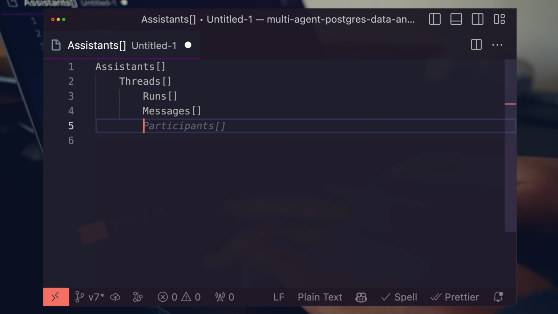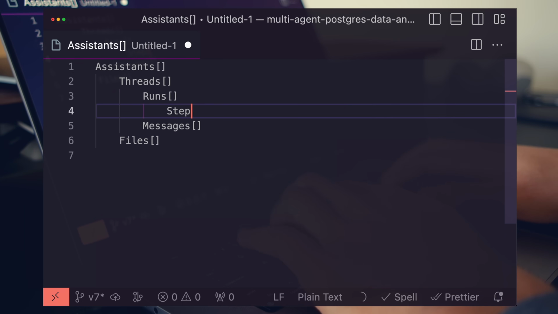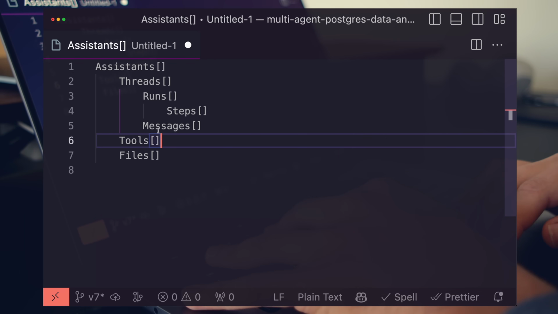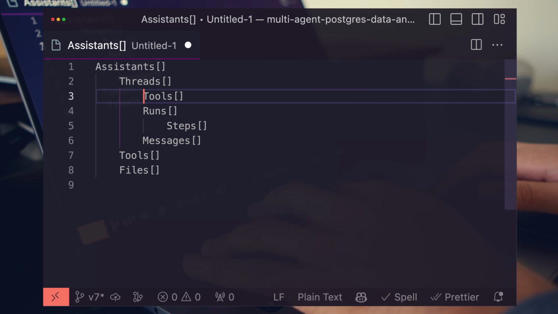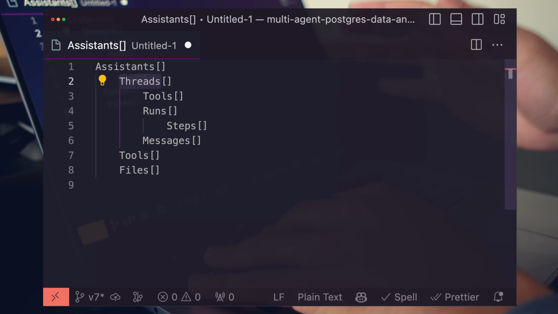Assistants also have files, something called steps, and tools. Let me put the tools up here as well, because your threads can also have individual tools, which is really cool. I'm really excited to show you how you can utilize thread-level tools. I think it really changes the game in terms of getting full control over when functions run. That's what the API looks like.